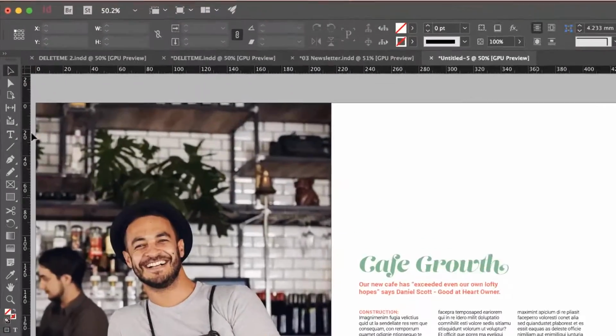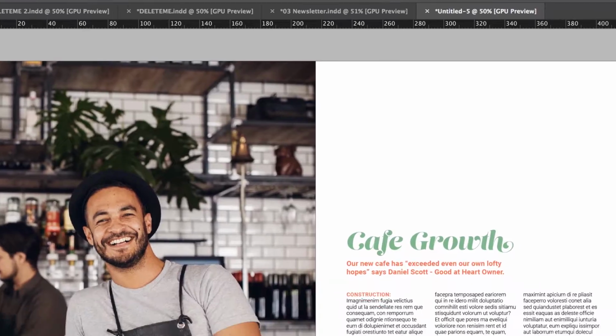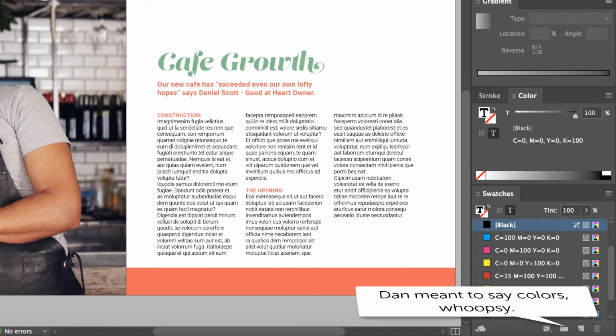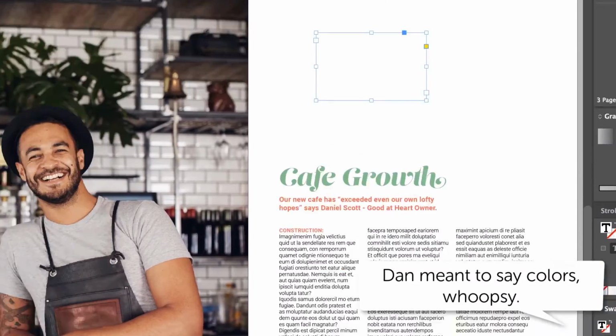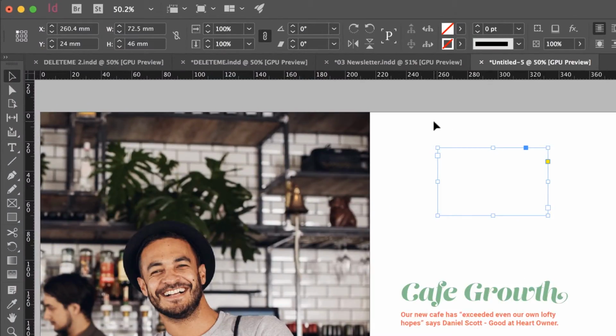On to the next tip. Every time you draw a new type box, grab type box, draw it out, and it's Minion Pro in 12 point, which I never use, so go and change it. And also my swatches panel has boring old fonts that I never use. Wish there was a way to change the defaults forever. Okay, there is. All you need to do is have nothing open in InDesign.